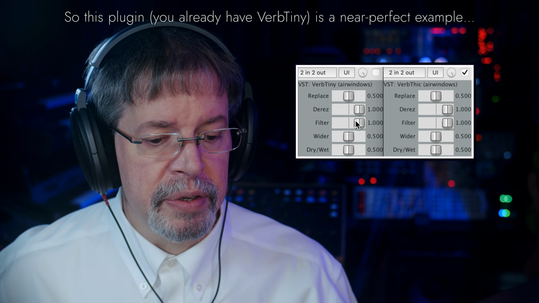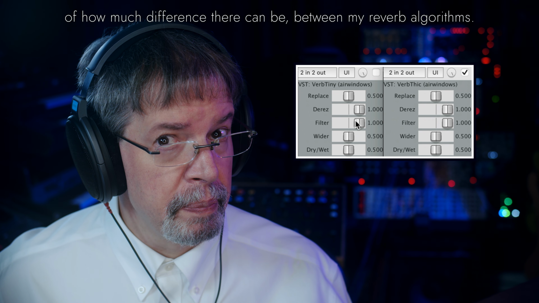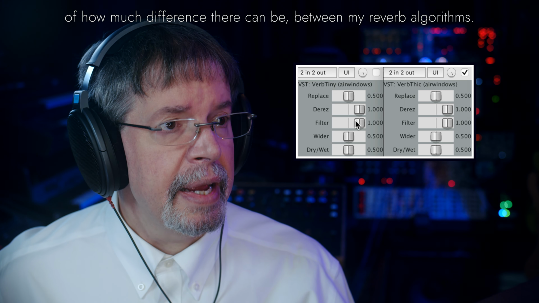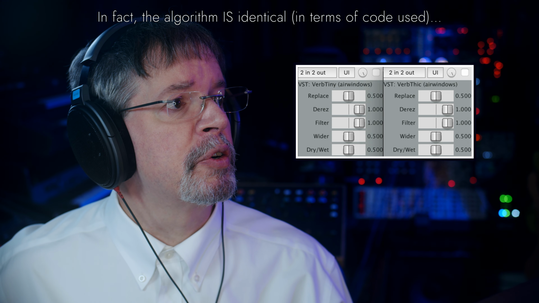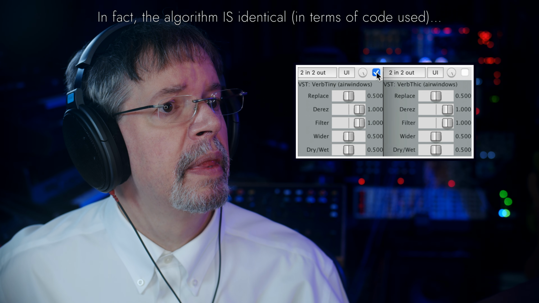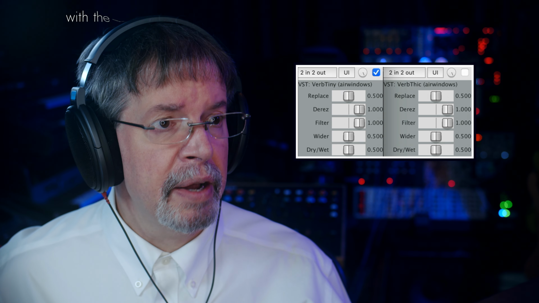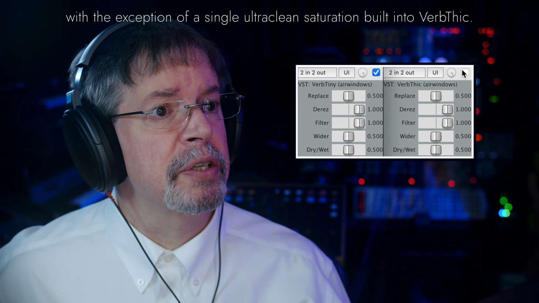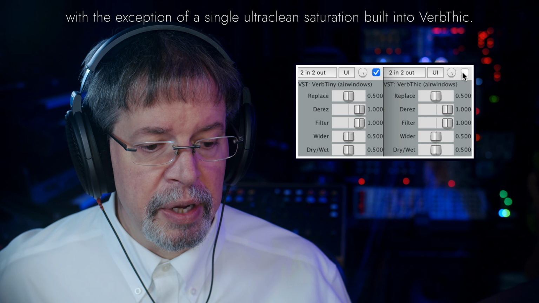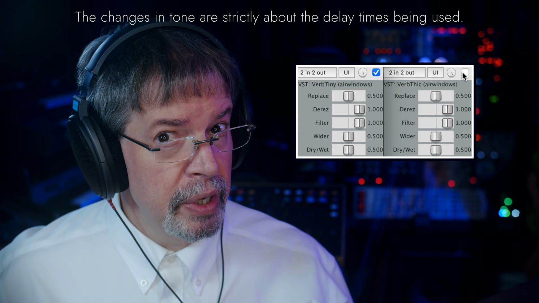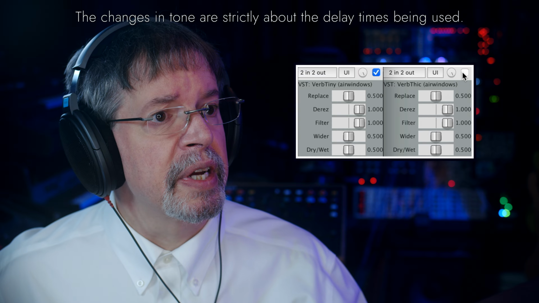The difference is I've used a different kind of reverb algorithm inside it, and where for VerbTiny I try to produce the most distant kind of sound out of the reverb, VerbThic is a little different. VerbThic is designed so that the reverb tries to come forward rather than falling backwards. So it sounds like this.